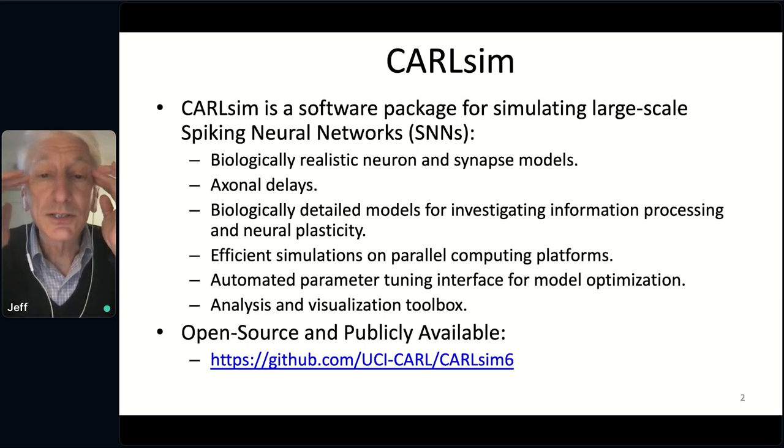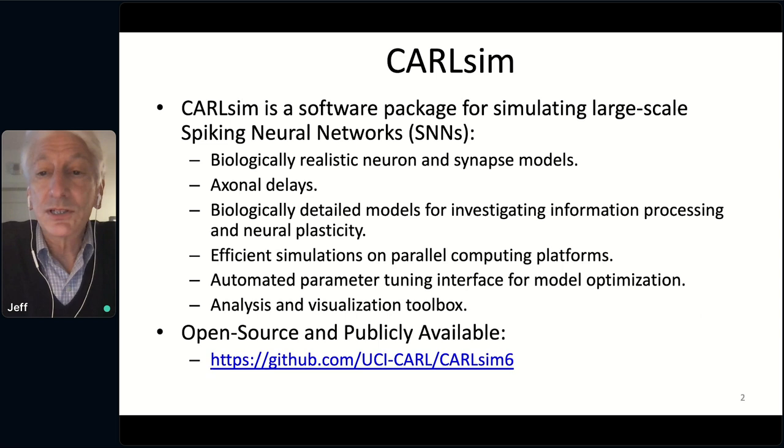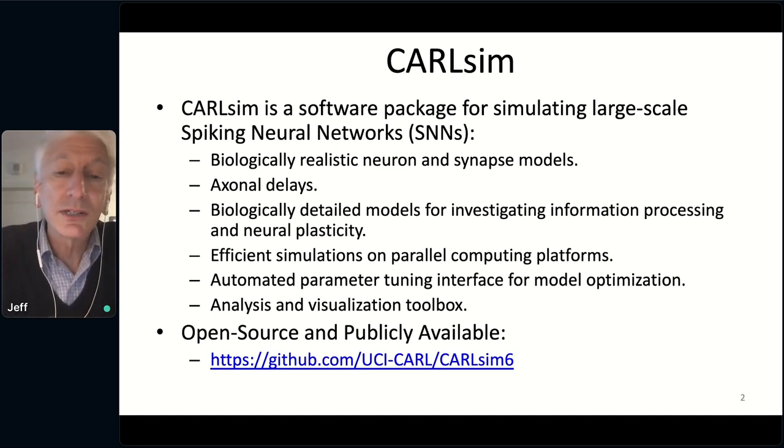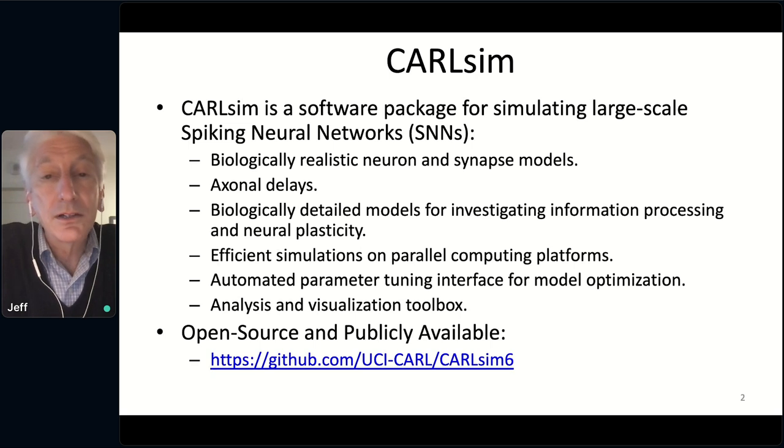And it's a software package. It's actually a big framework now. It was designed to simulate large-scale spiking neural nets. And it has a lot of power to do a lot of biologically realistic neuron models and synapse models. It was nice to see a couple talks. I'll talk a little bit about it in my talk about axonal delays, but it does support axonal delays. It has some plasticity rules and it's expandable.